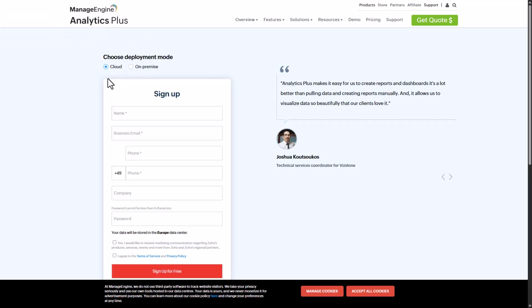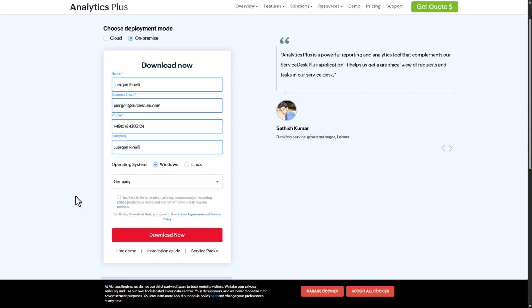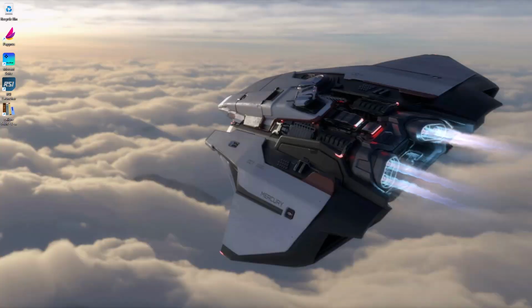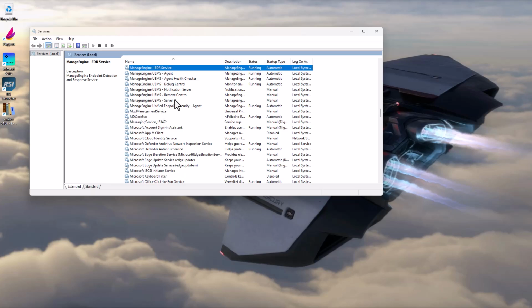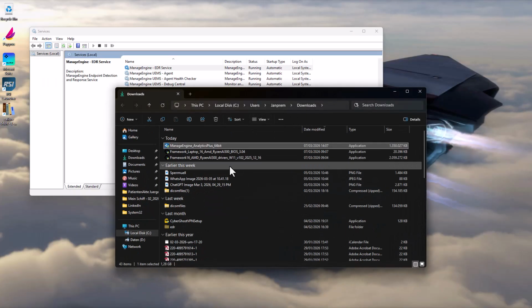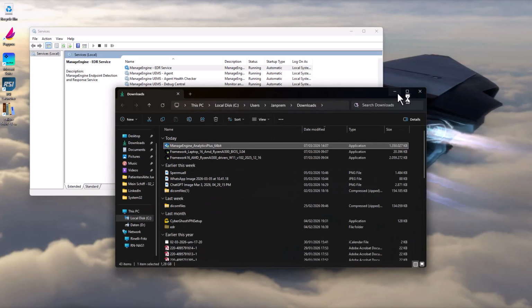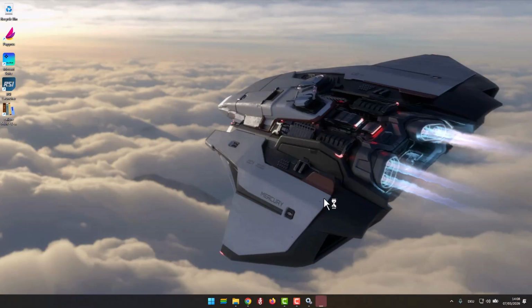Okay, just choose here the on-prem, and yeah, let's sign up there to get the download, choosing the country. Okay, so now, first I stopped my Endpoint Central server service, and now let's just execute that installer. There it is.